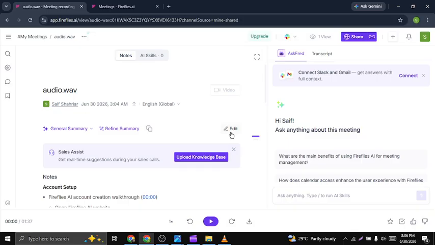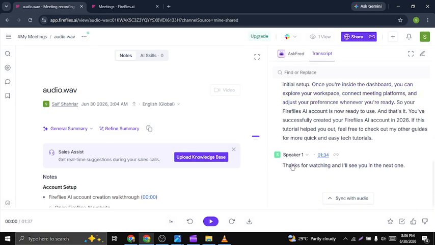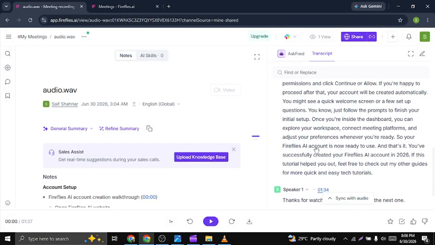If you need more detail, expand individual summary sections to reveal additional context. And if you've edited the transcript or speaker names, you can regenerate the summary so it reflects the latest changes. This helps keep your meeting notes accurate and up to date.